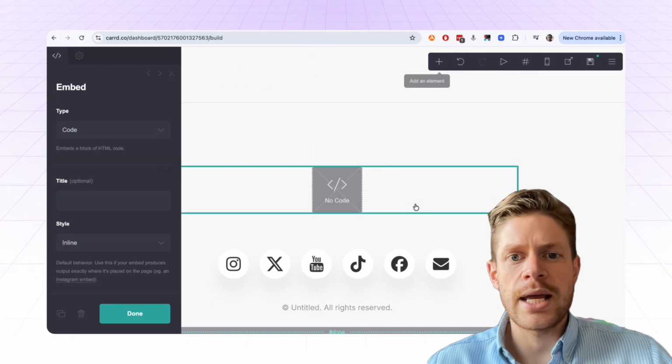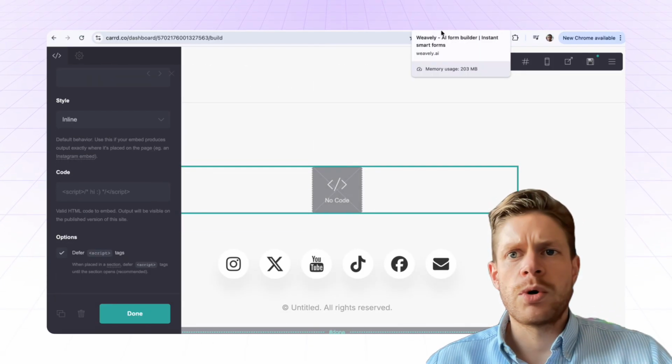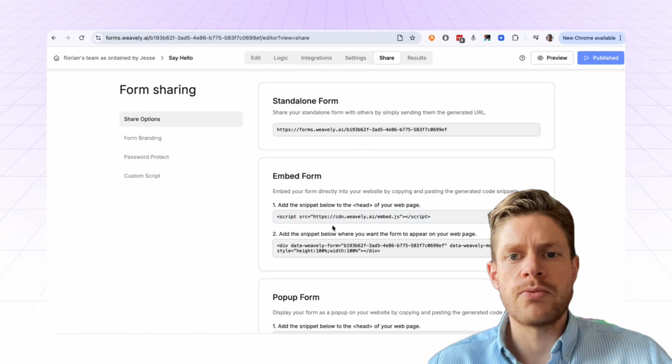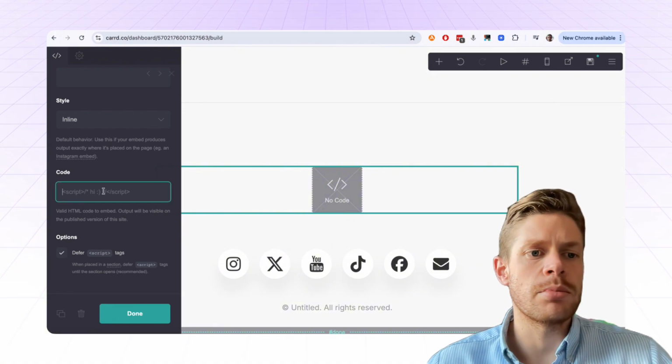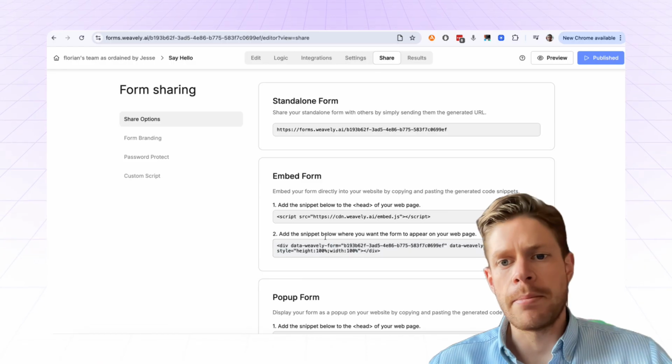So let's go ahead and add our embed. And what we'll be doing is embedding it in code. So we're going to go back to our form, and we're going to be copy and pasting both the snippet, which should be in the head, but also works if we just paste it in here, as well as the actual embed of the form.